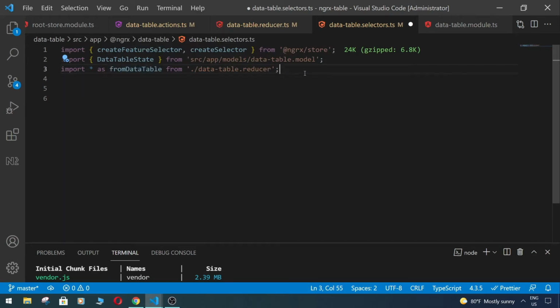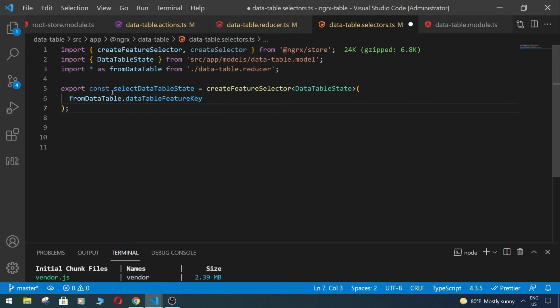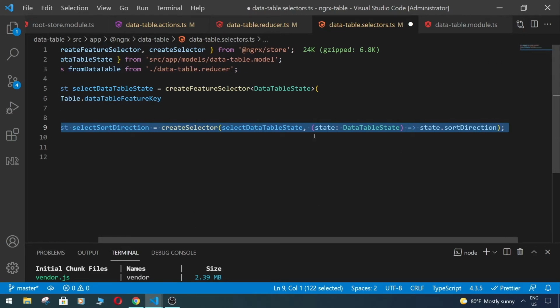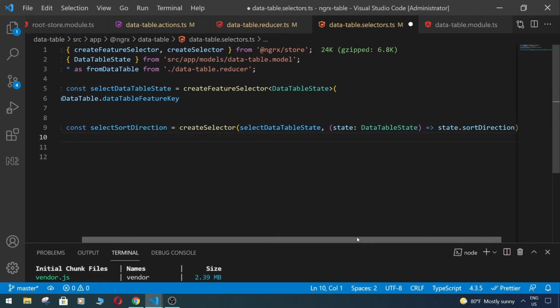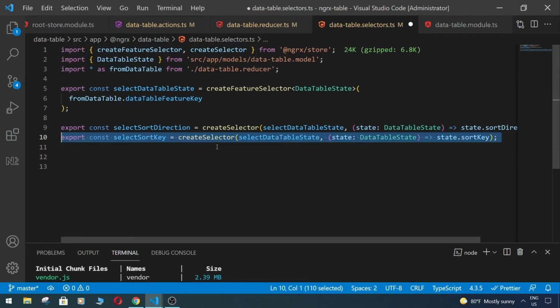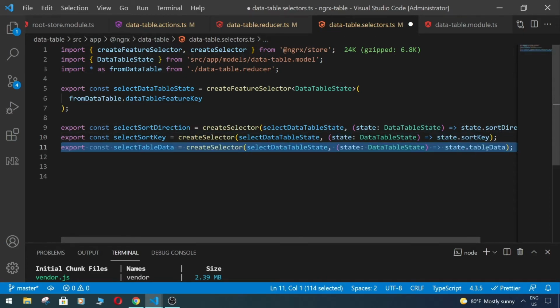and we import our reducers. So first of all, we need to create a selector of our feature store, which is data table. So it will give us back this whole object of our data table. Now we need to do slices of our state. So this is our sort direction. So it has two parameters and returns state sort direction. Next one is sort key. We get back our sort key and our data itself.